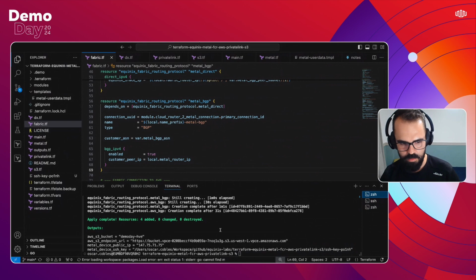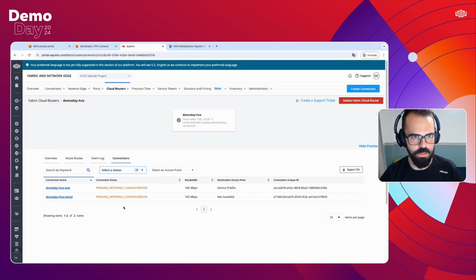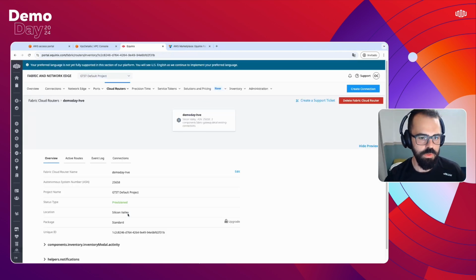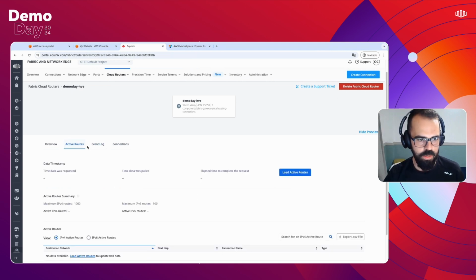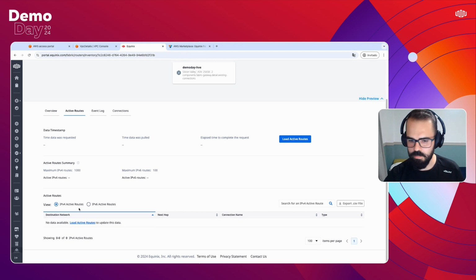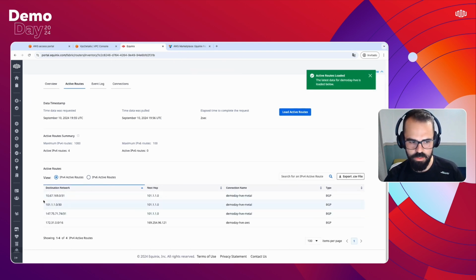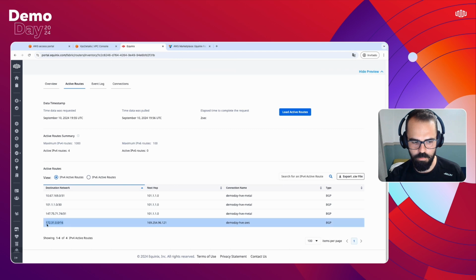So let's see. Well, it says that it's already deployed. So if I go back now to our servers and I refresh this, let's go to the connection. Okay, now it says that they are provisioned. If I move now to the active routes, this could take some minutes to learn all the routes, but we can force that with this load active routes. And it seems it's working. Now you can see that we have learned both routes from the Equinix Metal server and the one coming from AWS.